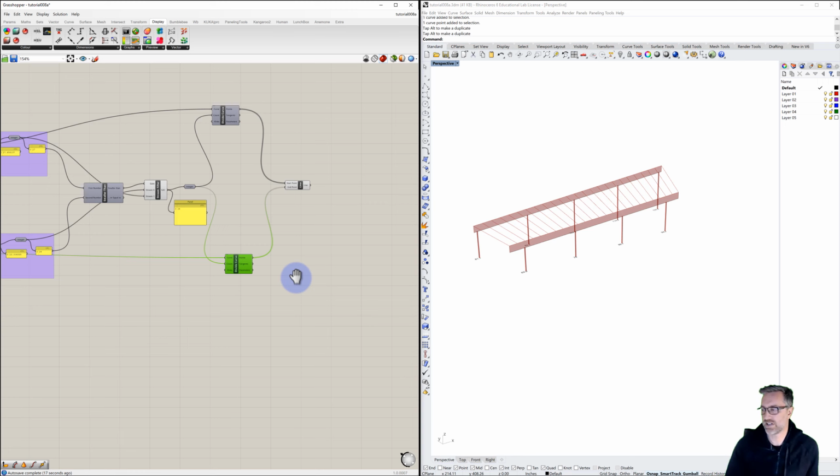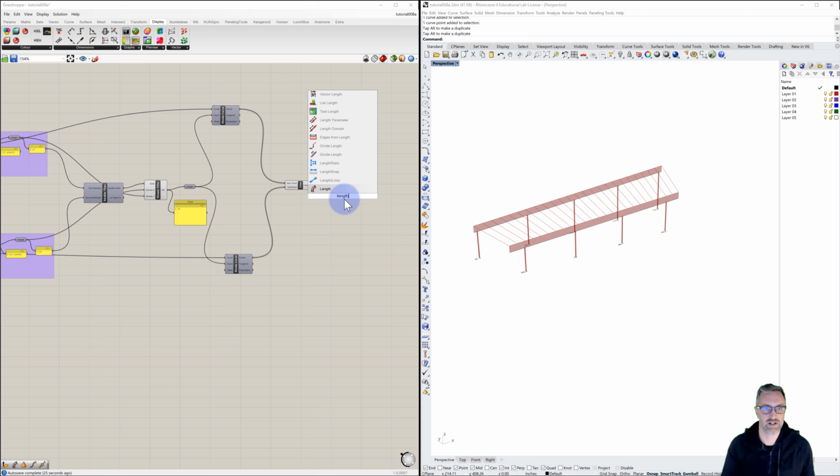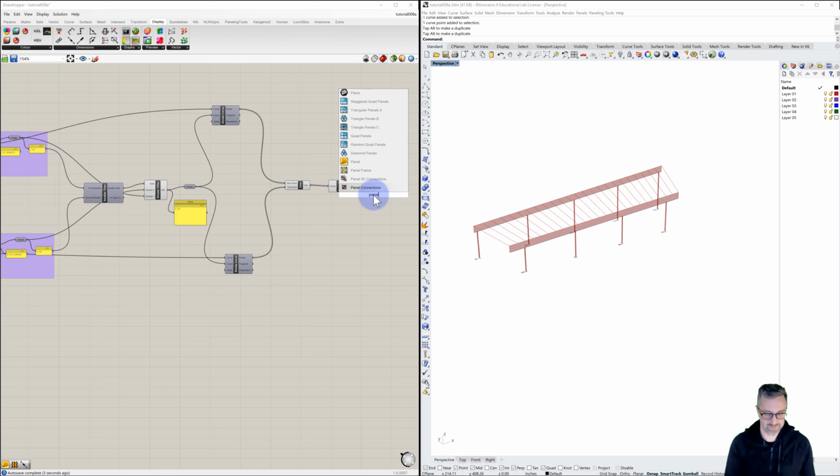And now what I'd like to do is from that line, or from each of those lines, I want to find or determine their length. Because their length, we'll add a panel here so that we can see them.